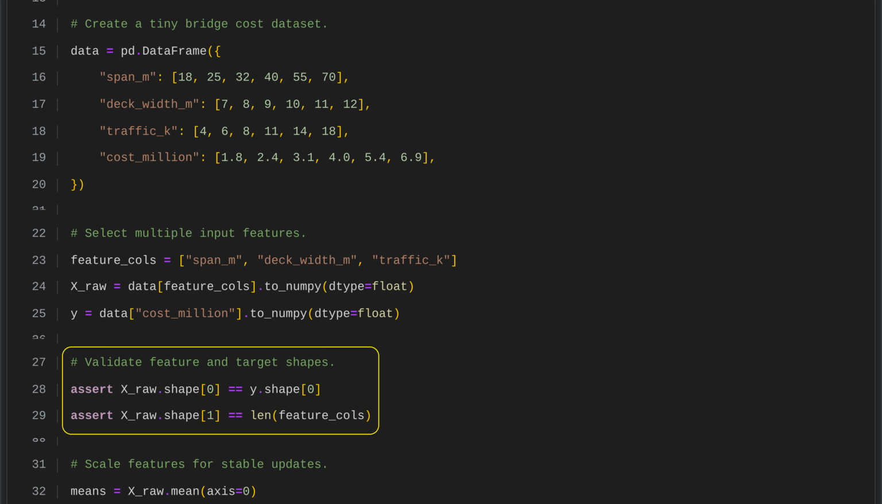Check that the feature data and target values align correctly. The feature matrix should have 1 row for each target value, and its number of columns should match the listed feature names. These checks confirm that every example has a target, and that all intended features are included.